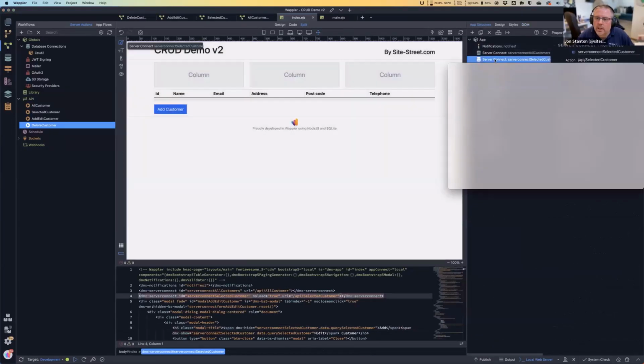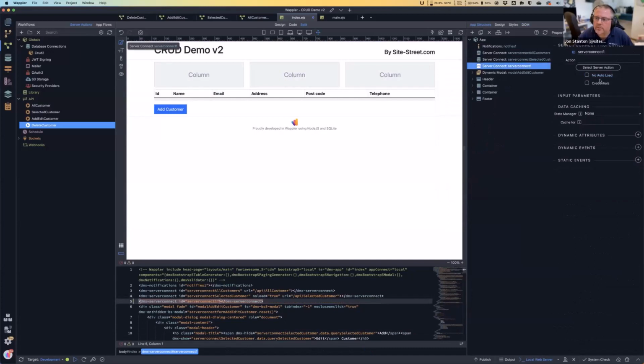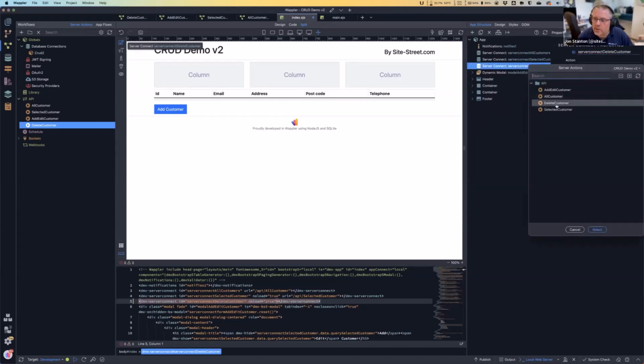So we go back to our page, and in here we're going to create our Server Connect. And again, we're not going to auto load it, and call this delete customer. And our server action will be delete customer.